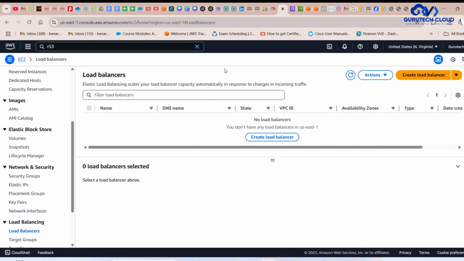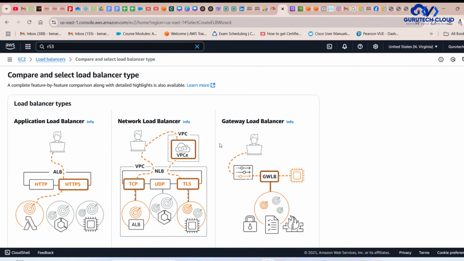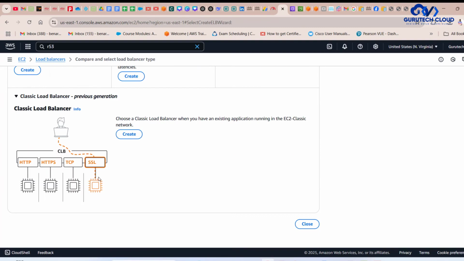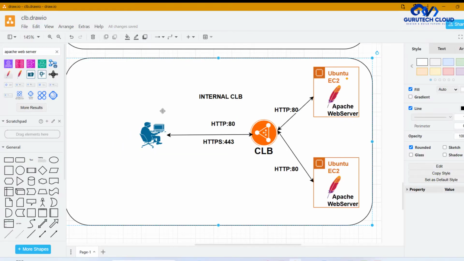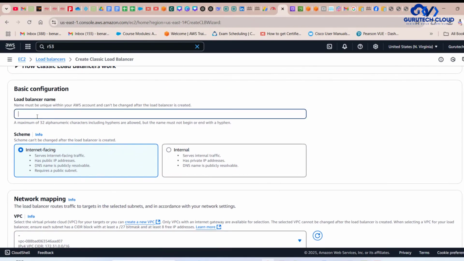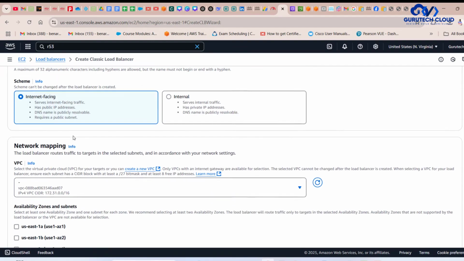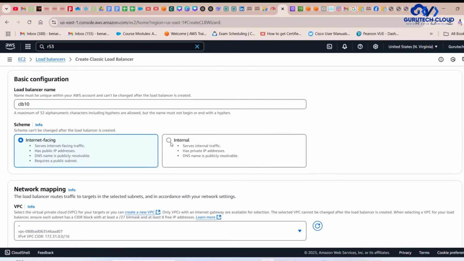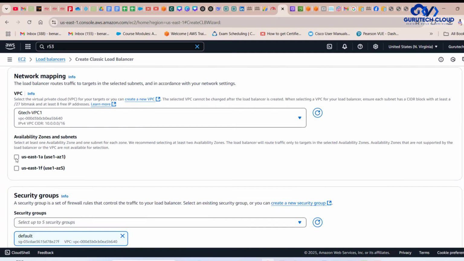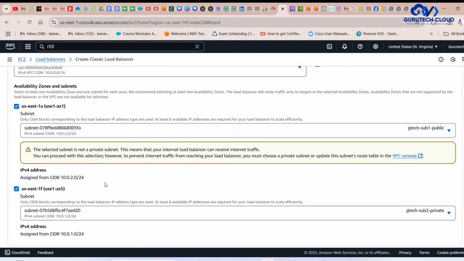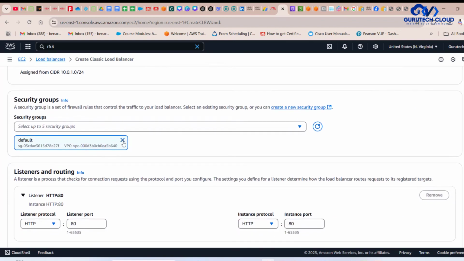Right. So to do that, just go to your load balancers, go to classic load balancers, and create. So we're going to create a load balancer on HTTP port 80 and HTTPS port 443 listeners. Okay, all right. So let's just name it CLB 10. Then the scheme, choose internal. Then the VPC is very, very important. Choose the subnets which are supposed to be there. Choose security group.